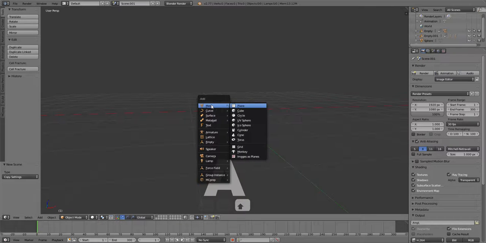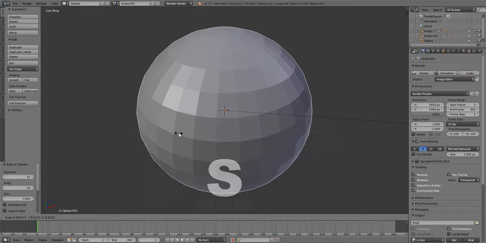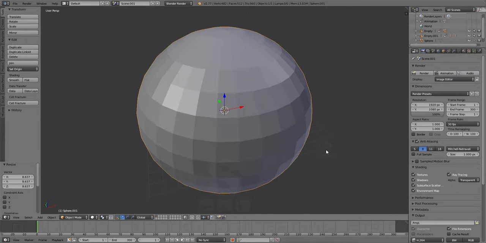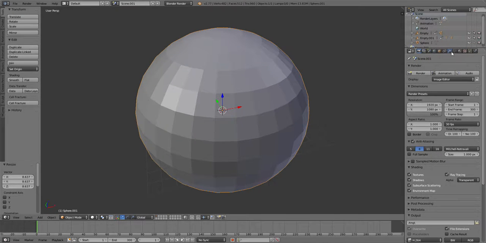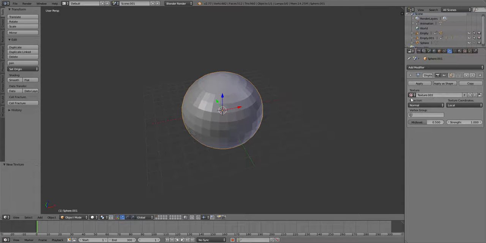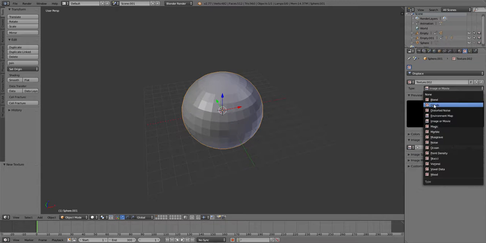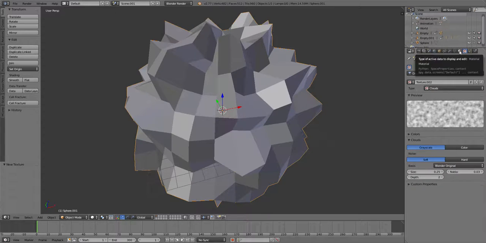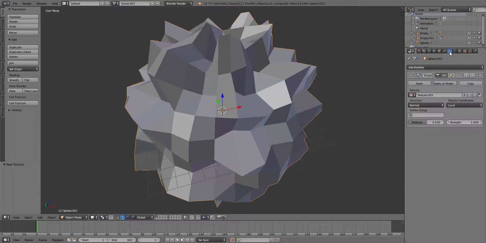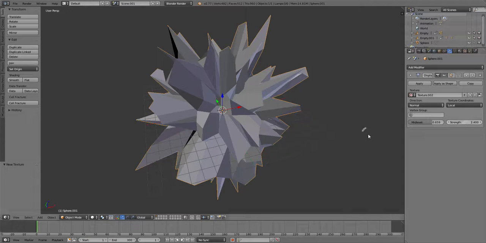I'm gonna hit Shift A, add mesh UV sphere. I'm gonna scroll out and scale that baby up so that it's hitting each edge of the work plane area. I am also going to add a displace modifier under the deform section and hit new on the texture. Now I'm going to go to the texture tab and change it from image or movie to clouds. Now I'm going to go back to the modifier, and change the mid-level so that it's pretty much random.